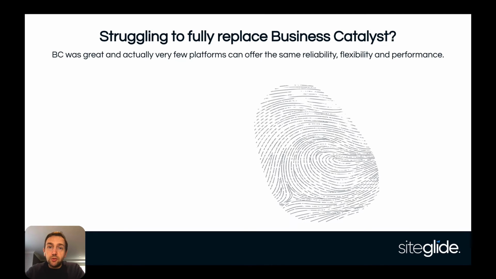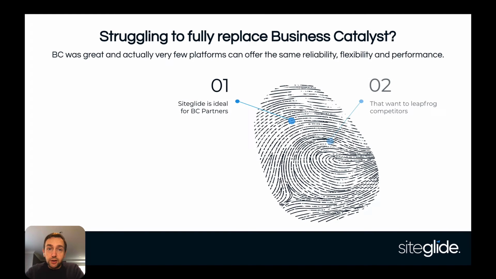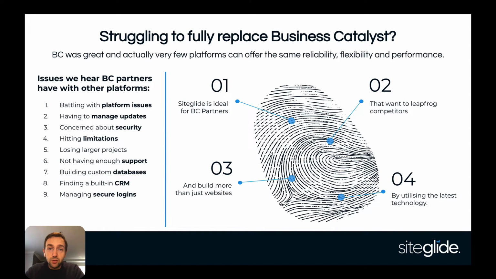We're only a few months away now from the BC end of life in September, and you might be struggling to find the right replacement for some of your bigger projects, because BC was pretty powerful, quite reliable and flexible, and there aren't that many platforms that can offer that complete package.